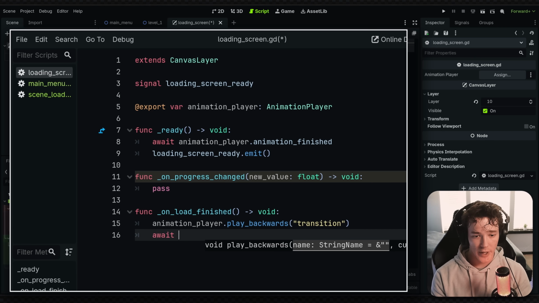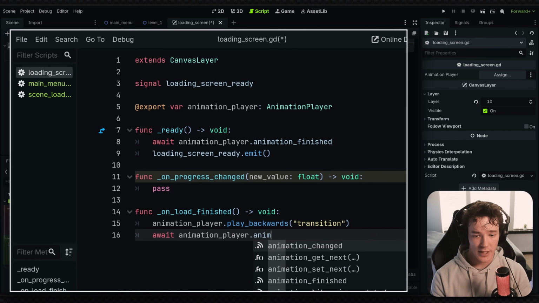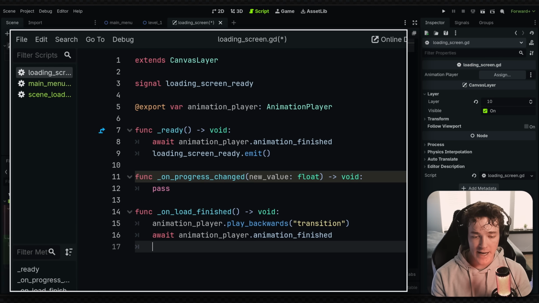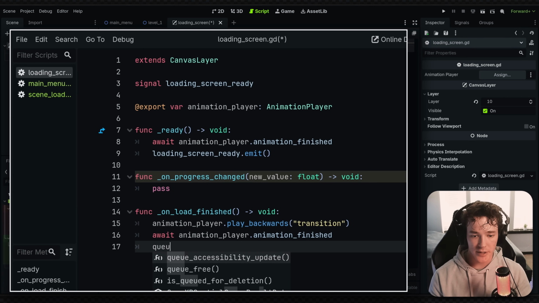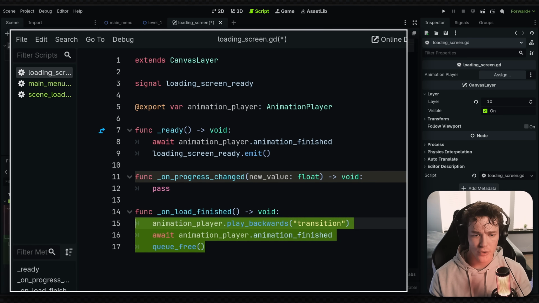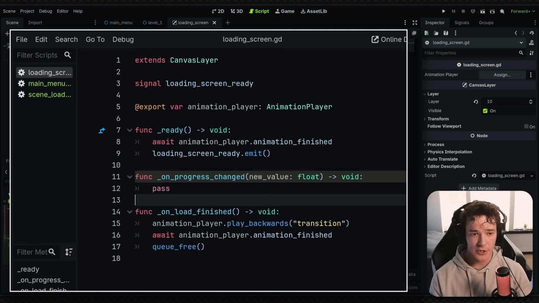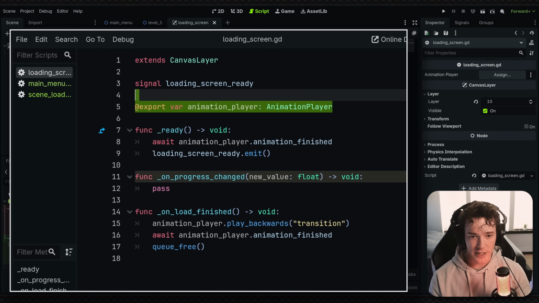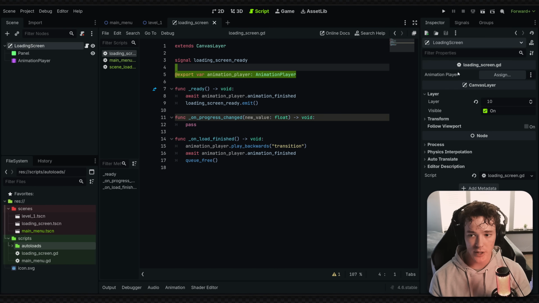So I'm just going to await until animation player dot animation has finished, and after that I can just call queue free. This will delete the loading screen so that your scene tree stays nice and tidy. So lastly, we just need to assign some references. Because I made an export variable here, select your loading screen and assign the animation player reference in the inspector.